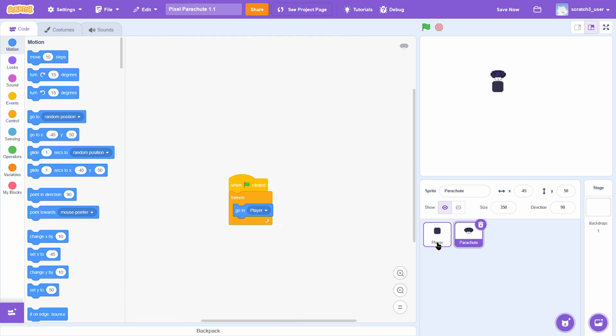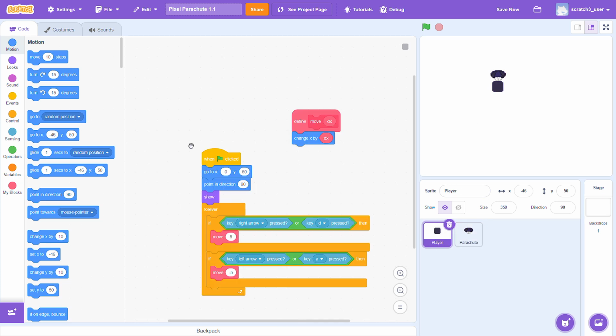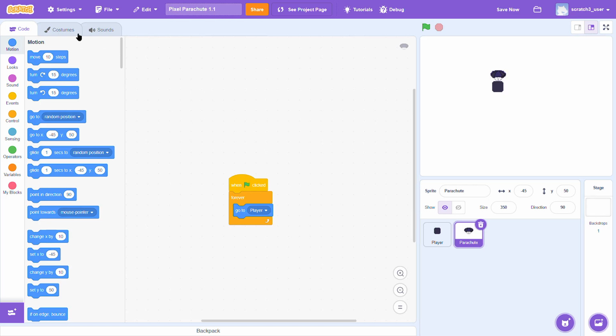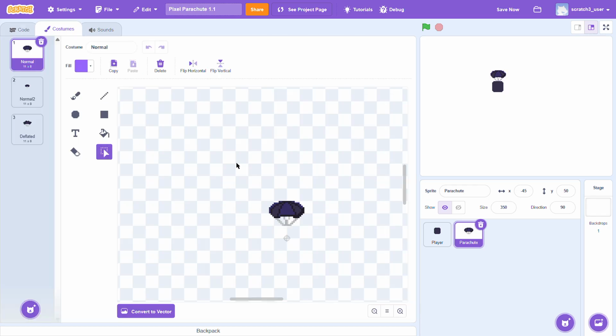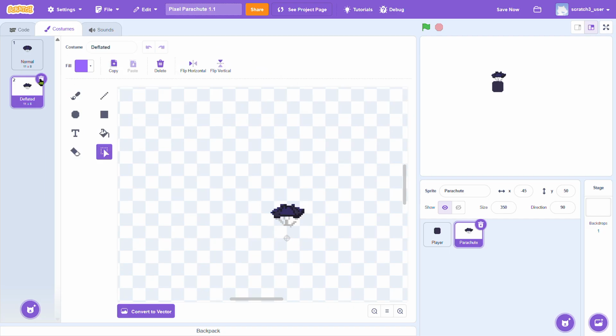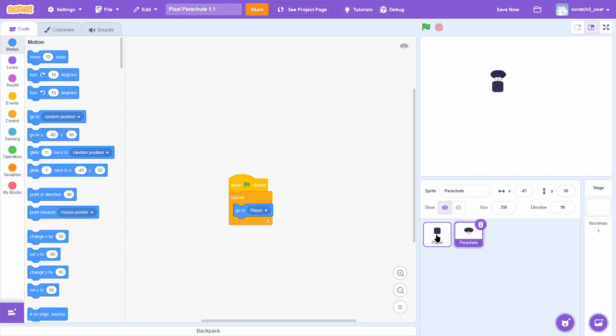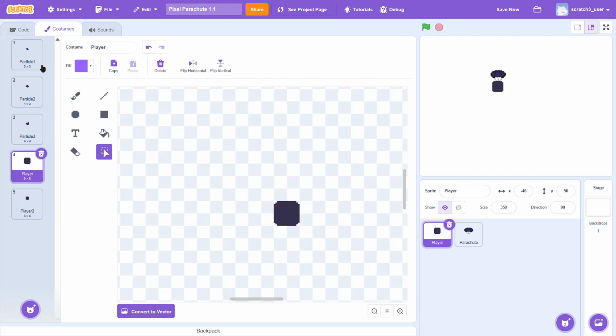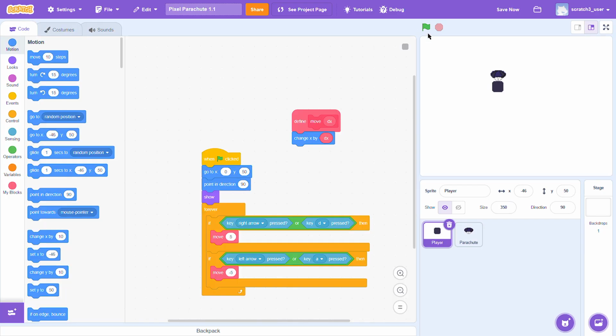What happened? Why are these so dark? Okay. Now come over here. Delete the other costumes. Same with the player sprite. How many? Okay.